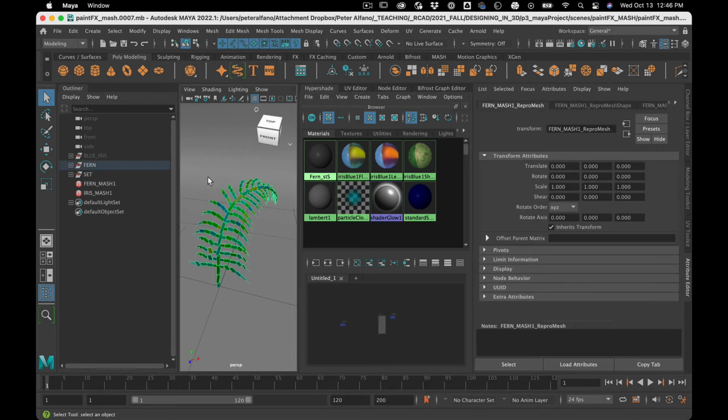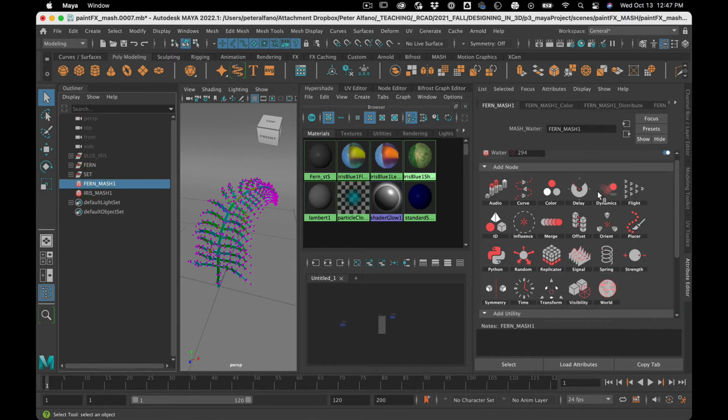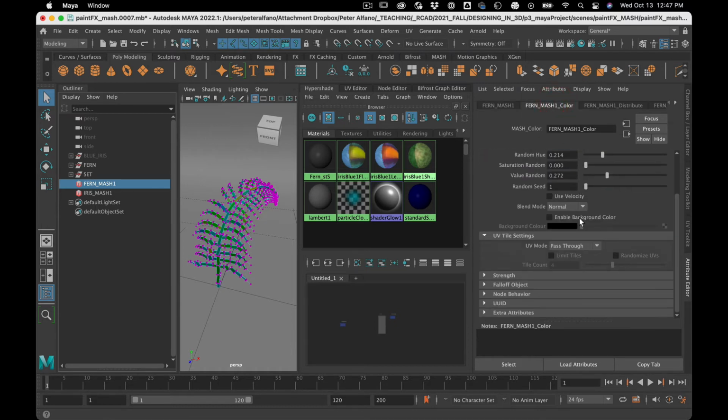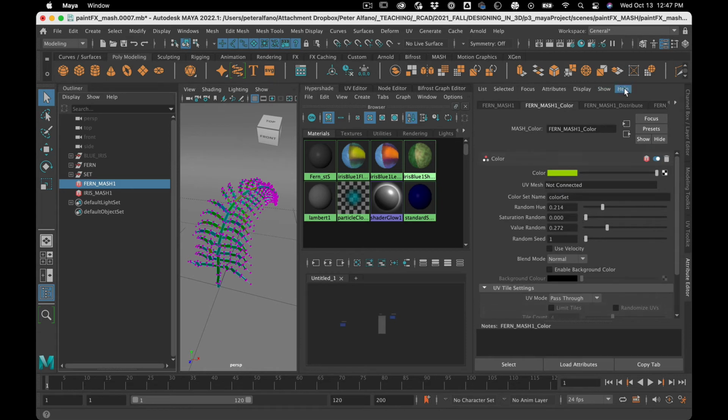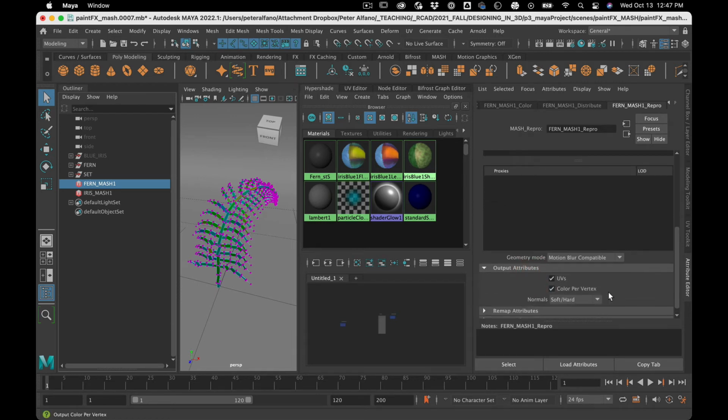Okay, so to get this to work, we need to turn on a few things. The way that Mash is doing this is it's assigning colors to the verts of this object. It's assigning colors to these little points here. It's adding data to those. So first thing we need to do is get Mash to broadcast those colors. And so to do that, we go in the repro node and we look for output attributes, and we want to make sure color per vertex is turned on, which it should be by default.